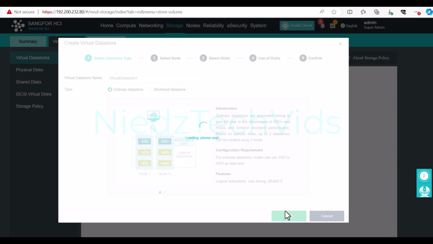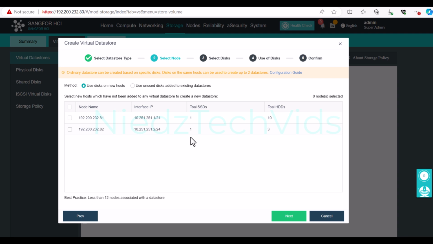Okay, so select Ordinary Data Store, then select the method Use Disk on New Host. The other method, Use Unused Disks added to existing data stores, means you already have an existing virtual data store, and it refers to free available disks which are not included in the existing virtual data store. It requires 3 nodes and above to create a second data store.